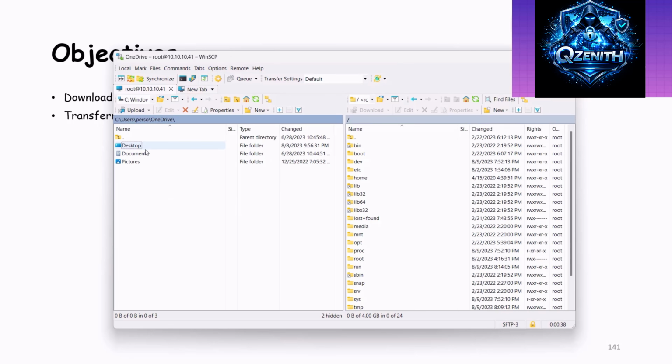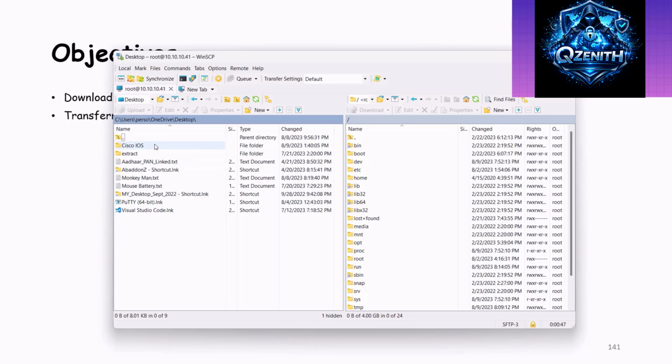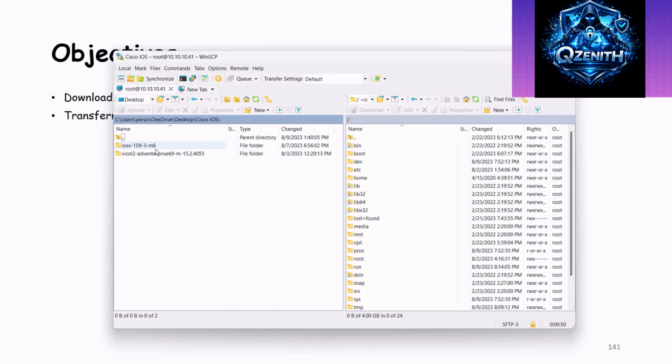Now, first of all, I showed you that I've got those two images already downloaded on my desktop. So just double click on it. Cisco IOS. I have got two operating systems. One is for the router, another one is for the switch, right? So where do we need to paste this?